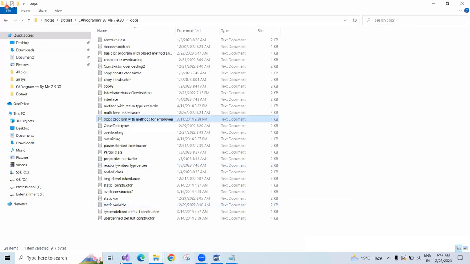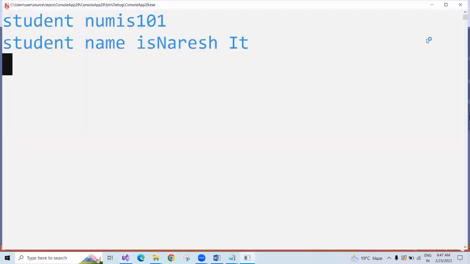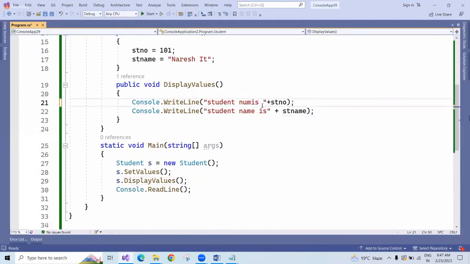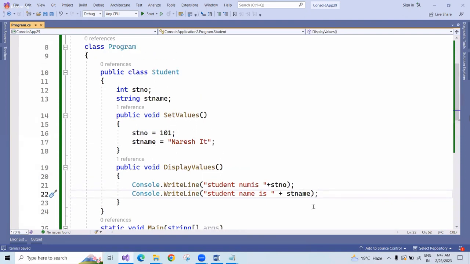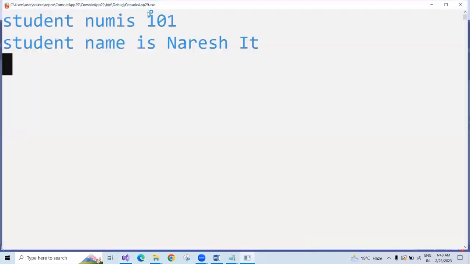Okay, so just note down this program. I'm running it to see the output. So we got the output. This is like a normal program only. Previously we were writing everything in a console application, but now we are writing in our class.